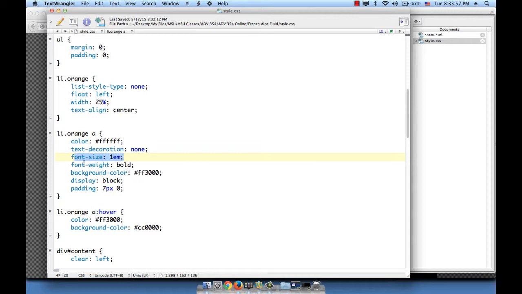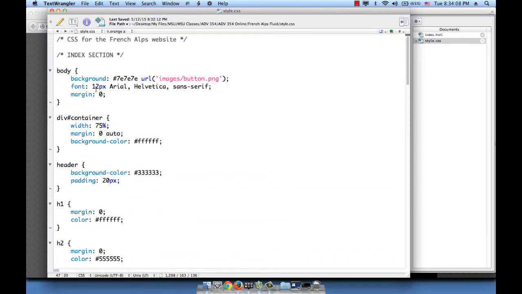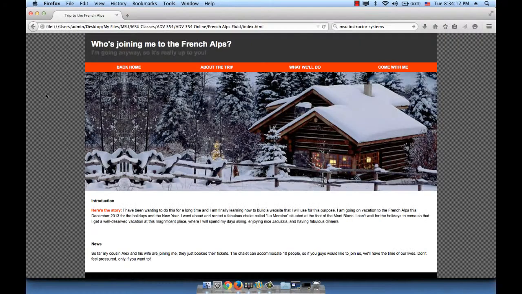But in this case, we're saying font size 1 EM. So 1 EM is a relative value, and 1 EM is relative to what? To the parent. So the parent is the body element, which has a font size of 12 pixels. So visually, our navigation is now smaller, okay? Which is not something we want. We wanted it to be the equivalent of what 14 pixels is visually providing us with.